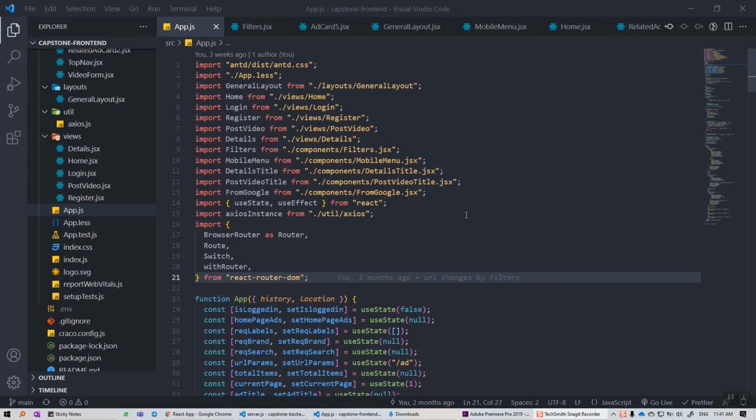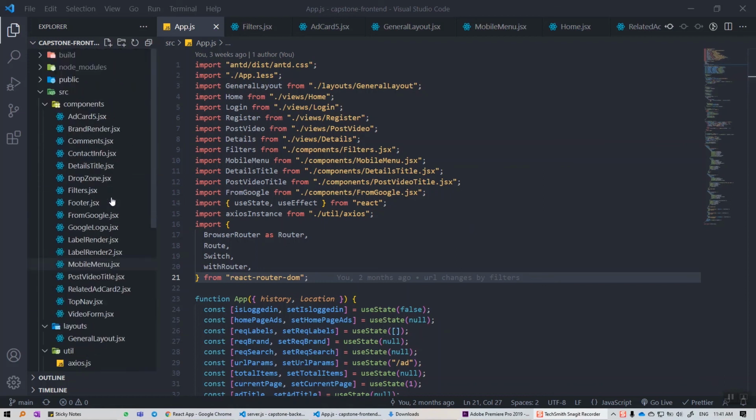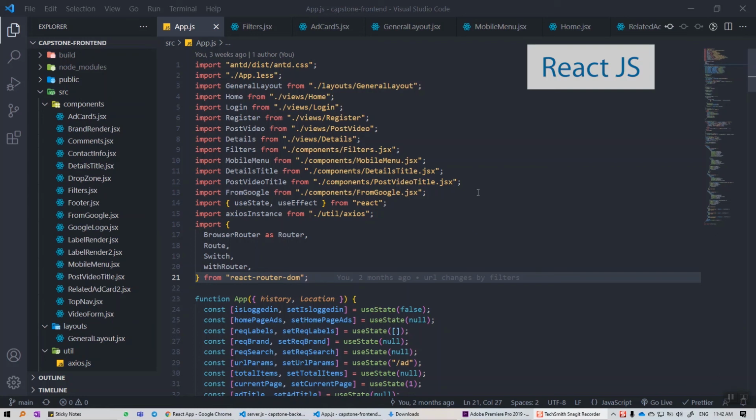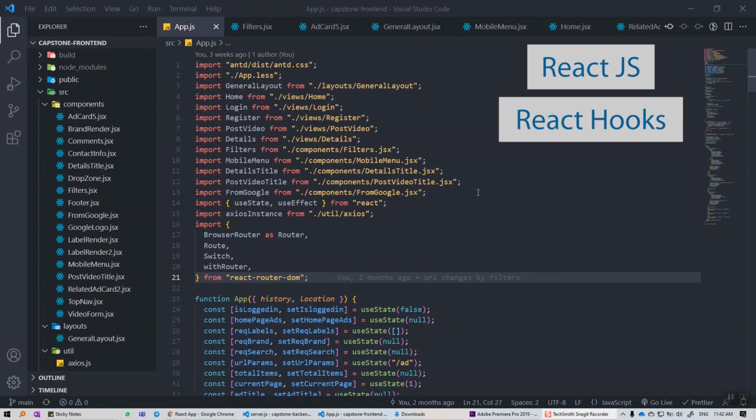Okay, here is my front-end code. In terms of frameworks and technologies, I have used React.js. I used React functional components instead of class components, and I've used React hooks to play around with components and their states. Also, I have used Ant Design library for the UI.